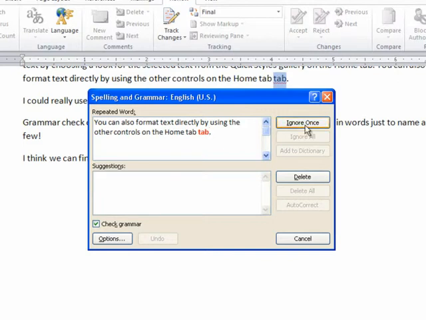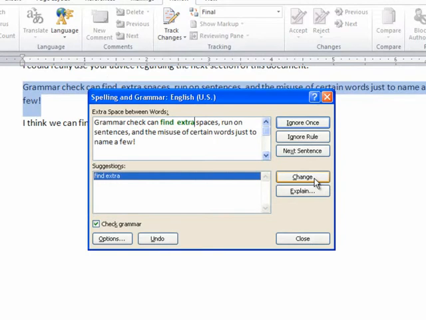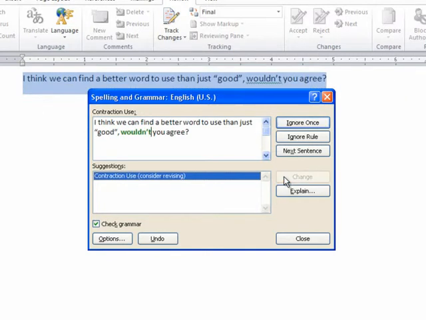Here, for example, Word has found the possible error of the word tab being repeated more than once, which indeed was a mistake. So what I'd like to do is delete the second occurrence of the repeated word tab. Once that change has been made, Word will move on to the next possible grammatical error or spell check error that it finds in the document. Here it's found the extra spaces between the words find and extra. I'll choose the option of change to make the appropriate change, thus eliminating one of the spaces between those two words. And finally, Word has found the use of a contraction.